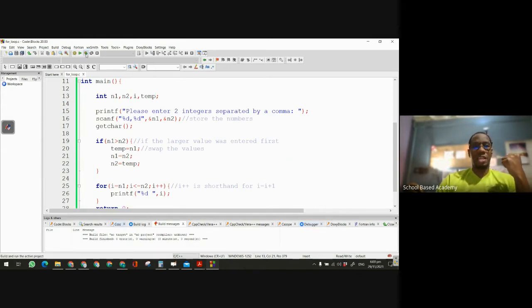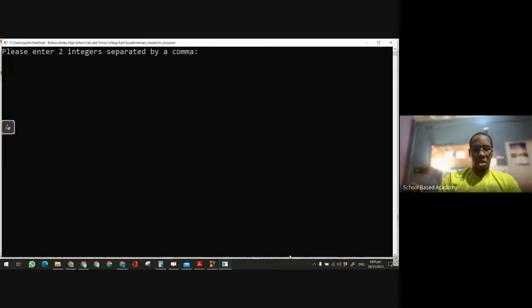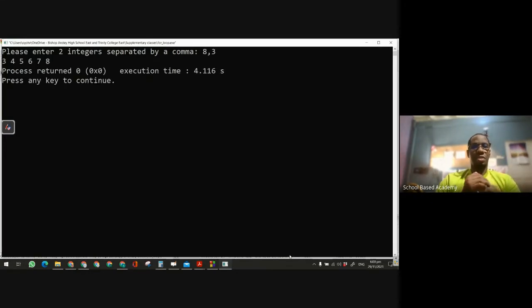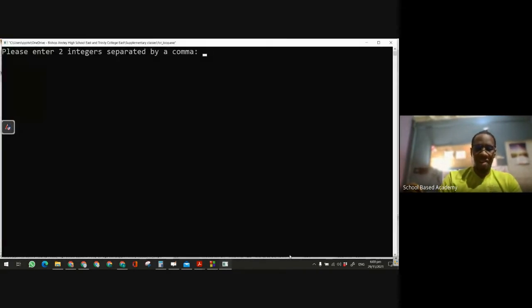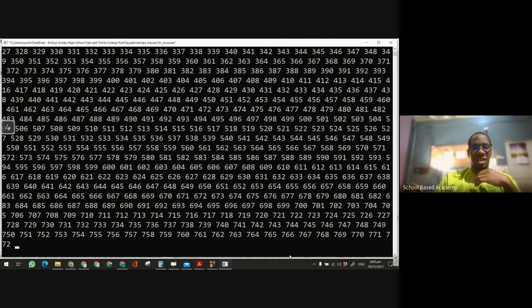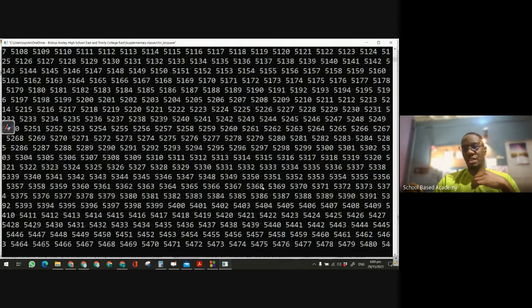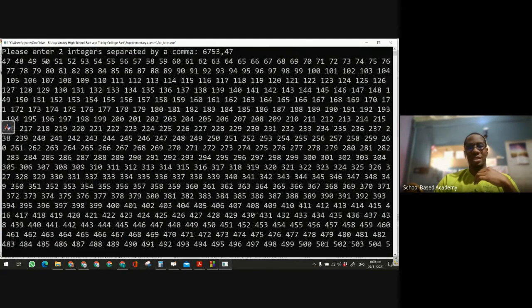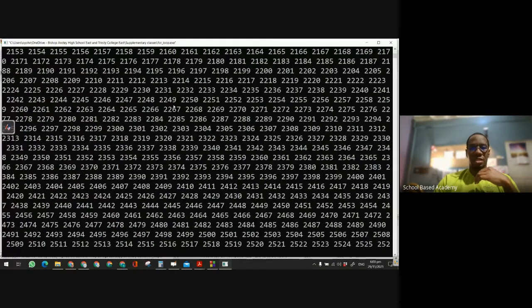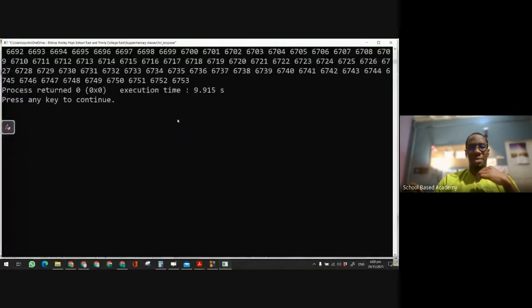So with this being done, let's go back. And we can now go 8, 3, and it will print from 3 to 8, disregarding whether the larger value was entered first. So let's enter a large value like 6,753 and a small value, 47. Okay, so we have 47 going right up to 6,000 something. So we started at 47 and we printed right up to 6,000 something.